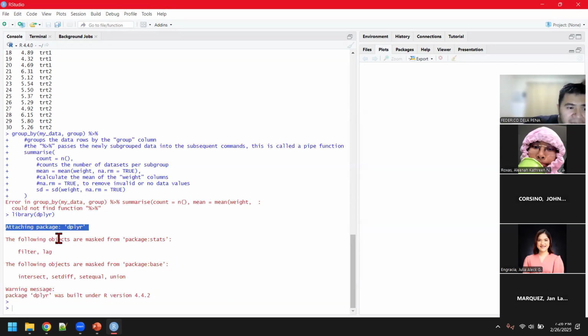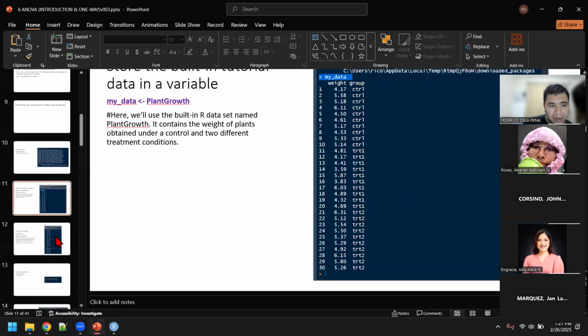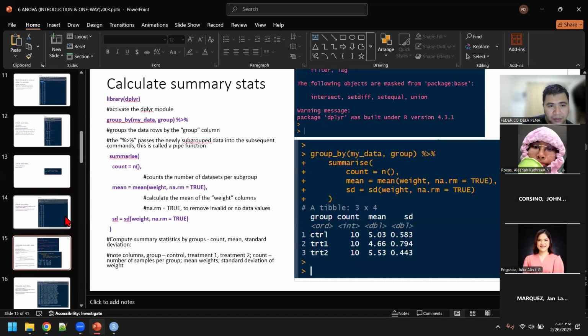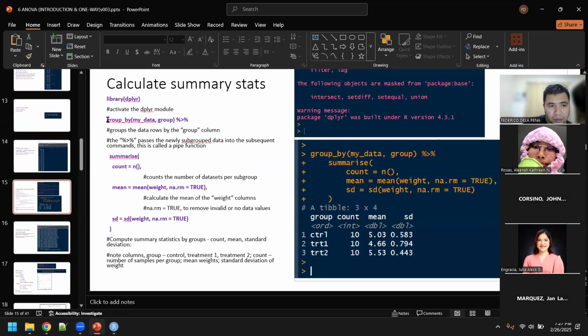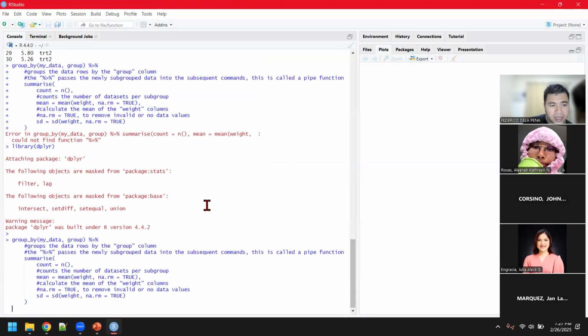Attaching package dplyr. The following objects are masked. Warning message: package dplyr was built under R 4.4. So I don't care. Let's just try the command anyway. Try this again.